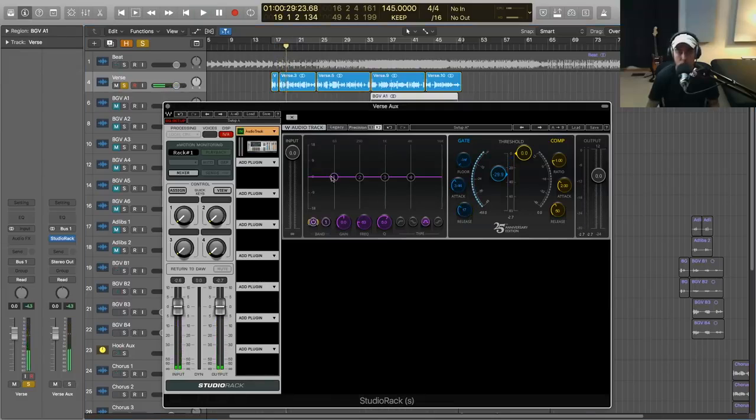So I'm going to activate band 1 here. And I'm going to go over here and set our low cut, and I'm going to move this up to, let's say, about 100.